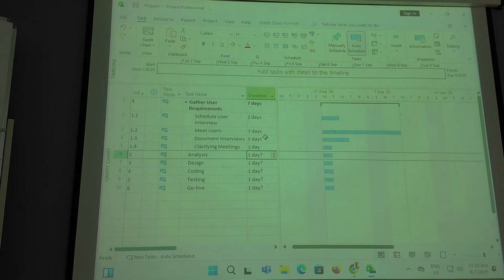Okay, so once you put in the days, and you know, right, in this small project, I only have one business analyst. So I can't do all 4 things at the same time, right? I have to do it one by one, right? And anyway, I cannot meet the users before I schedule. I cannot document my interviews before I meet the users. And I cannot do my clarifying before my document interview. So it has to go one after another.